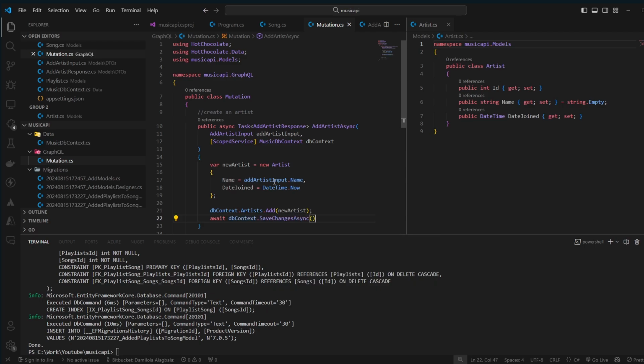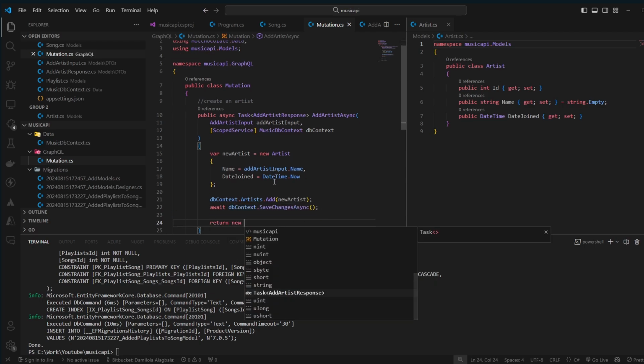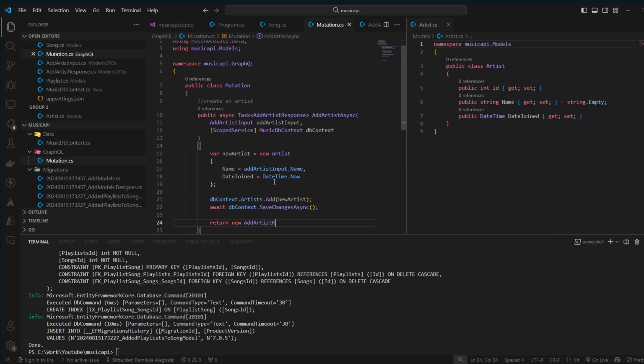Alright, so it's just the normal process of inserting an entity into a database: create the objects, add the objects, save the changes, and return a response. Nothing different.